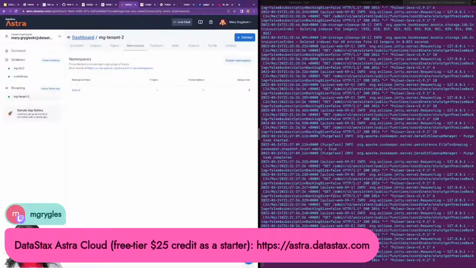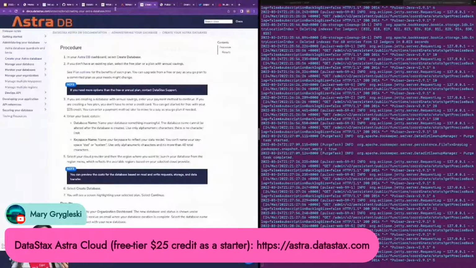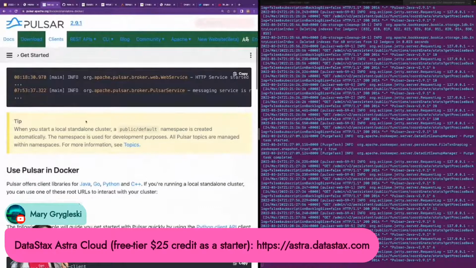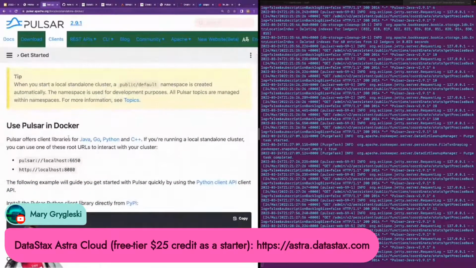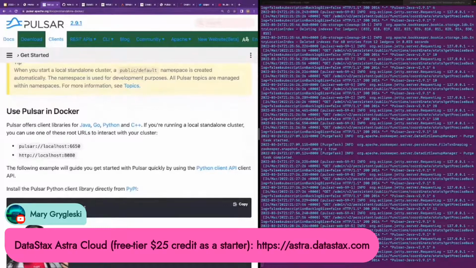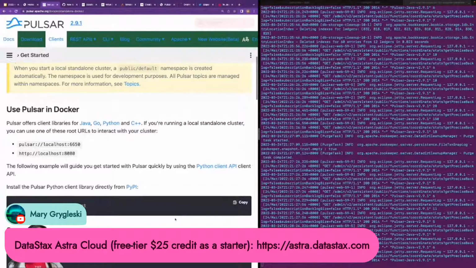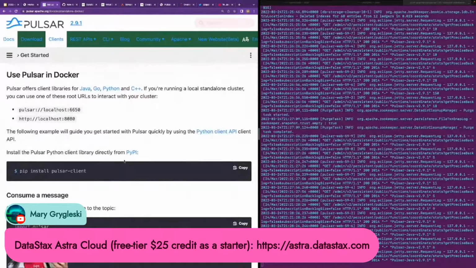So okay, let's get quickly to the client. Okay, where is it? Okay, here we go. Setup. So that's what I've done. After I run the Docker command, this is what we get. My Pulsar broker is running locally, like that.